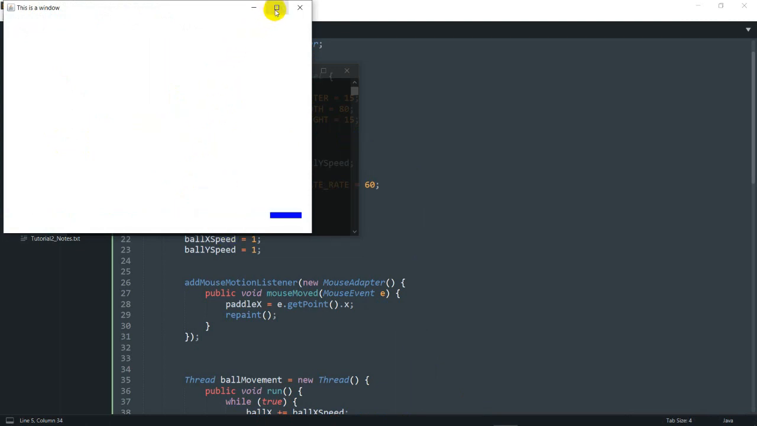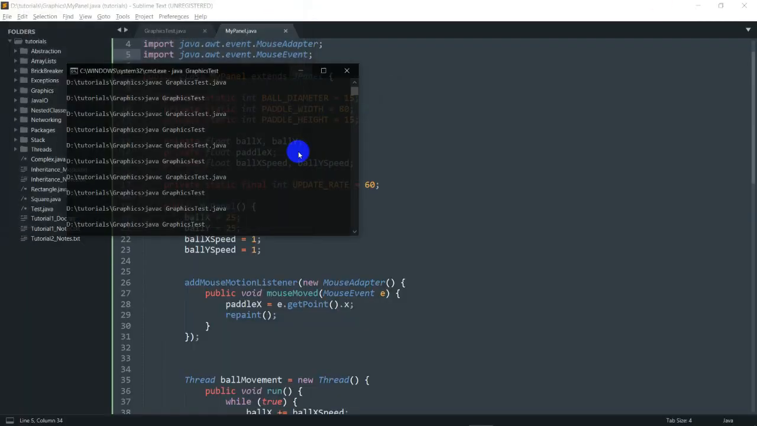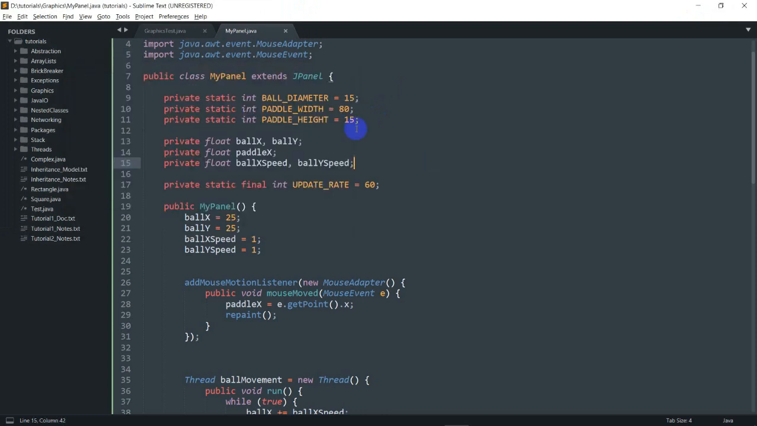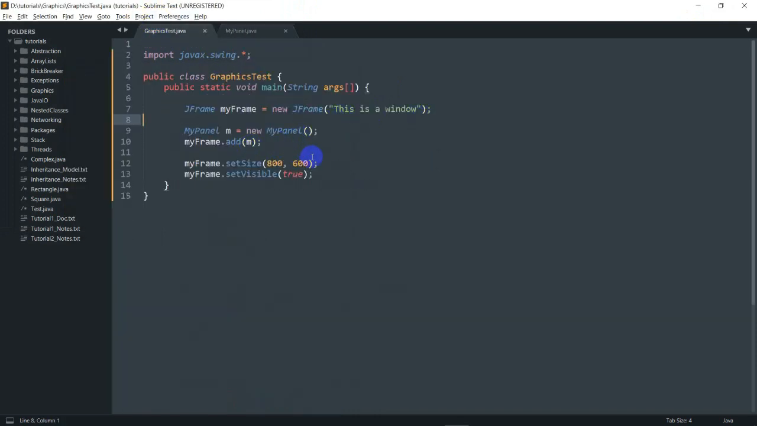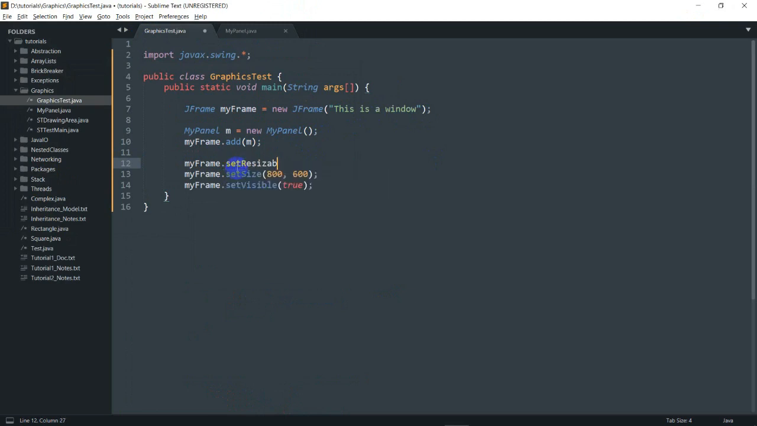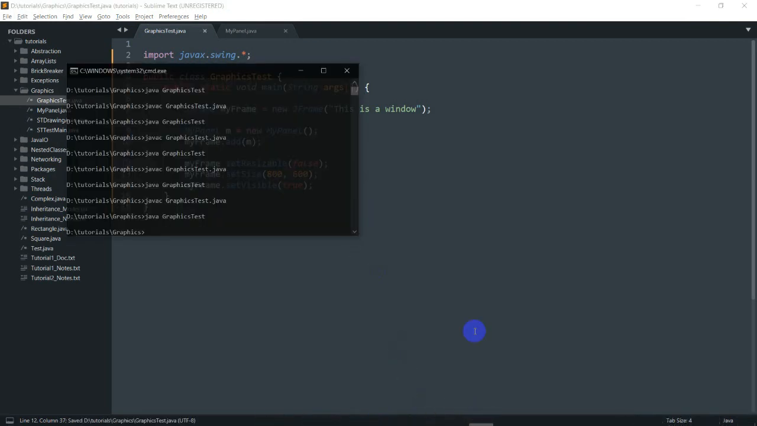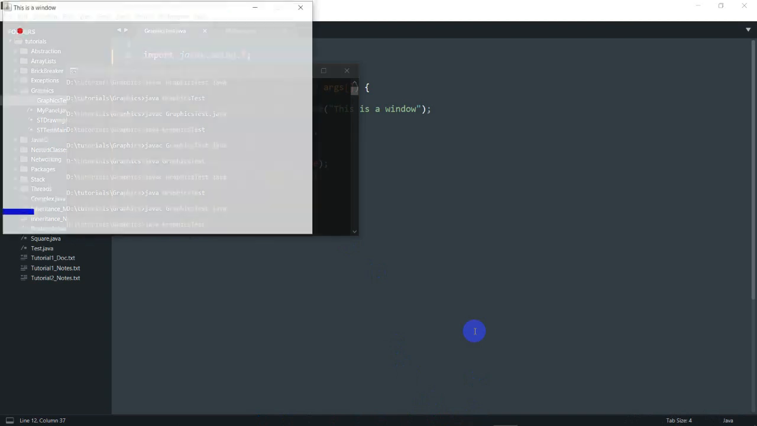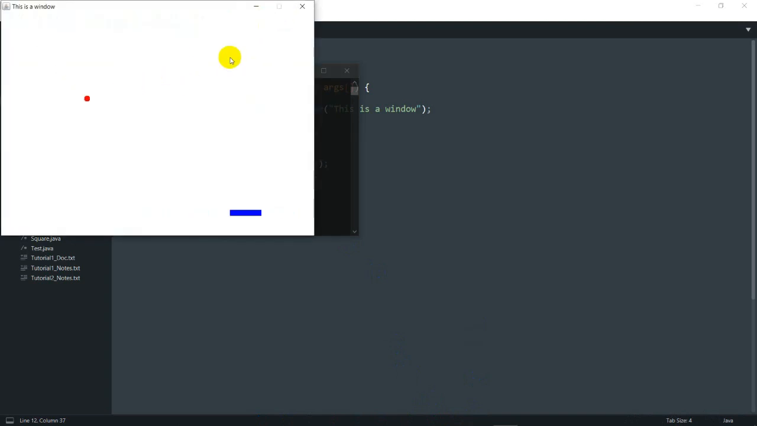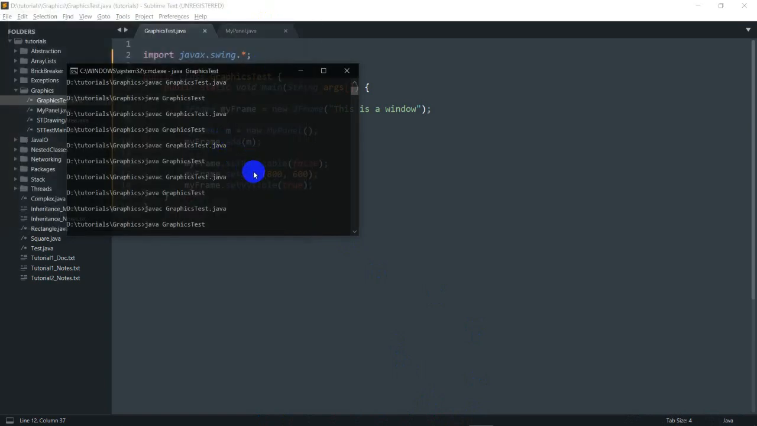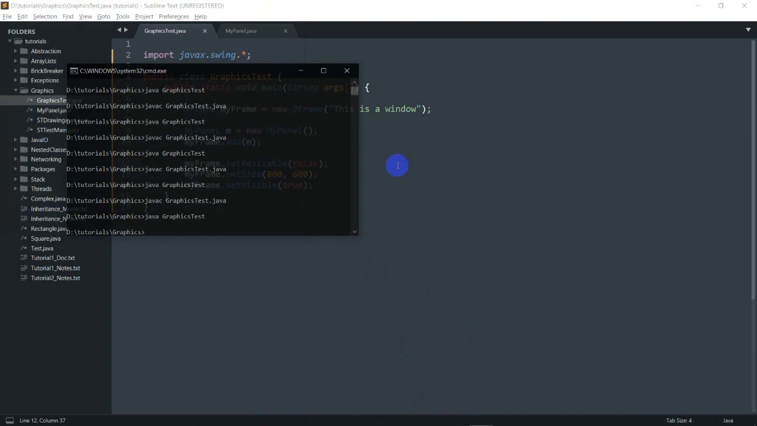Another thing is I can maximize this, and I don't really want this to be maximized, so I can fix that simply by doing something like myFrame.setResizable, I think, and I'll set that to false. And now if I compile this, I can't maximize this. So now we can go ahead and write the collisions part so that the ball bounces back from the paddle or from the walls.